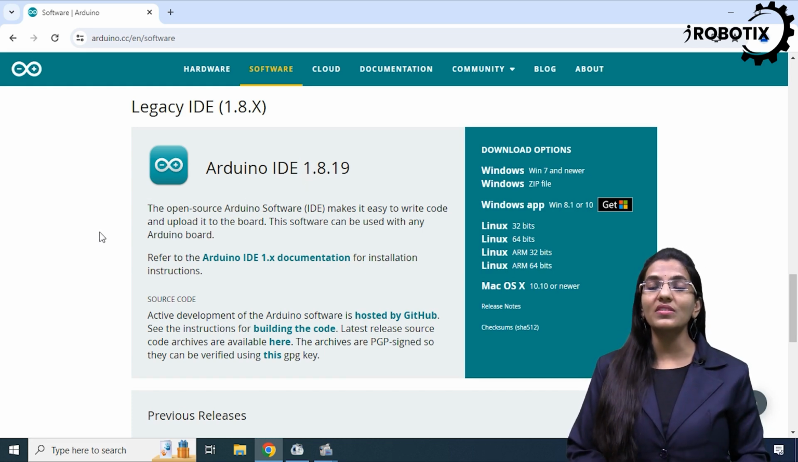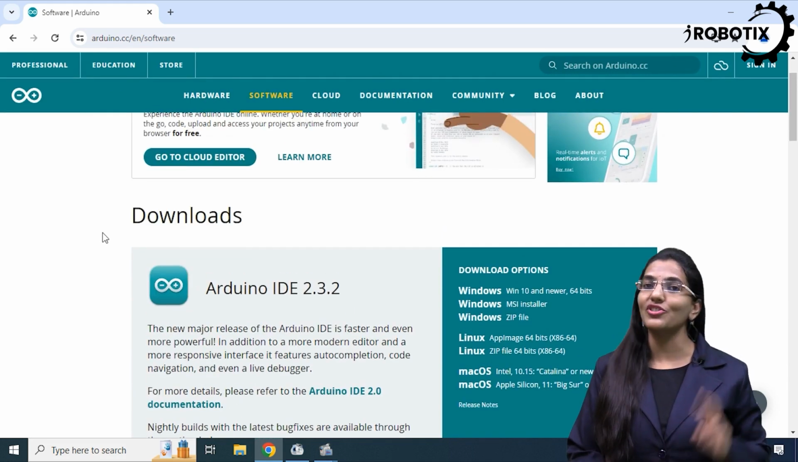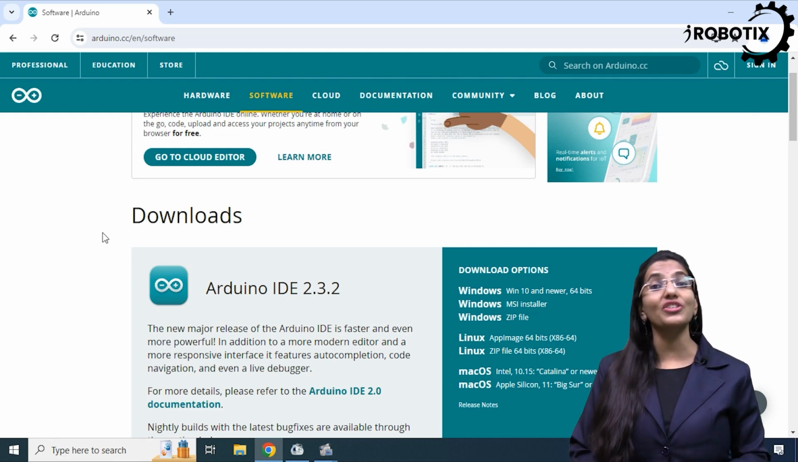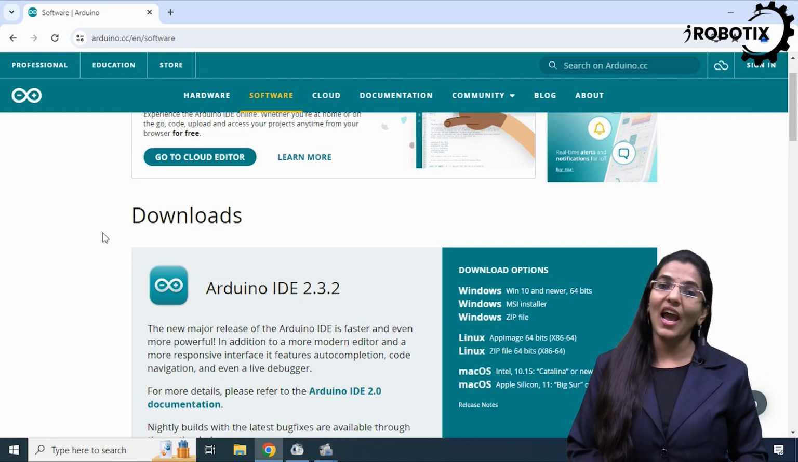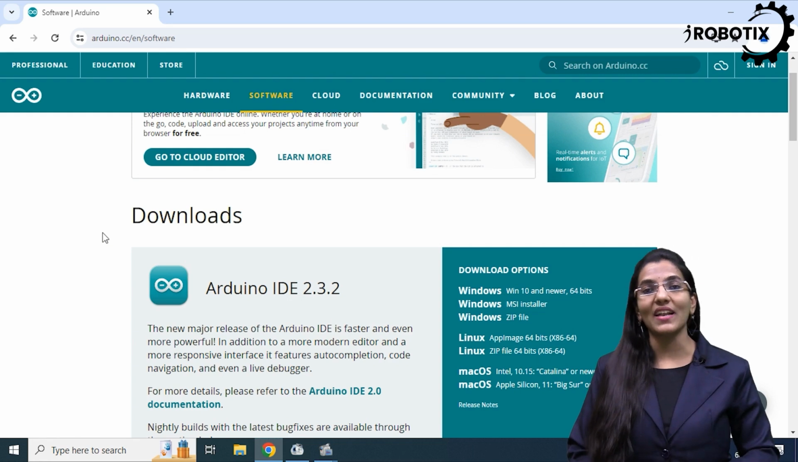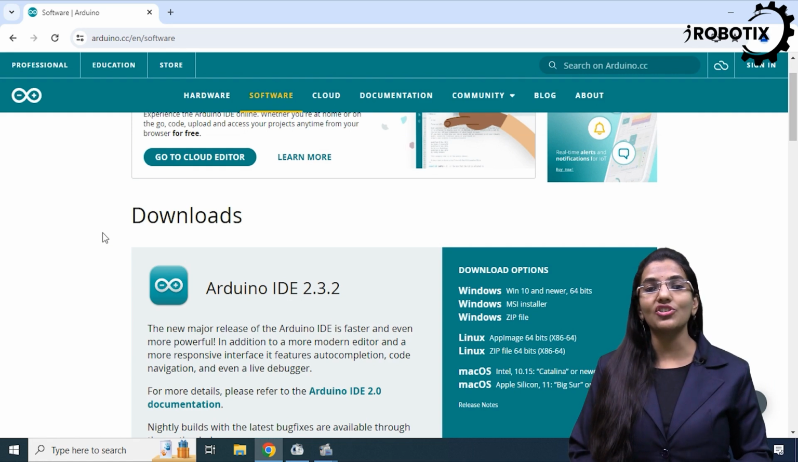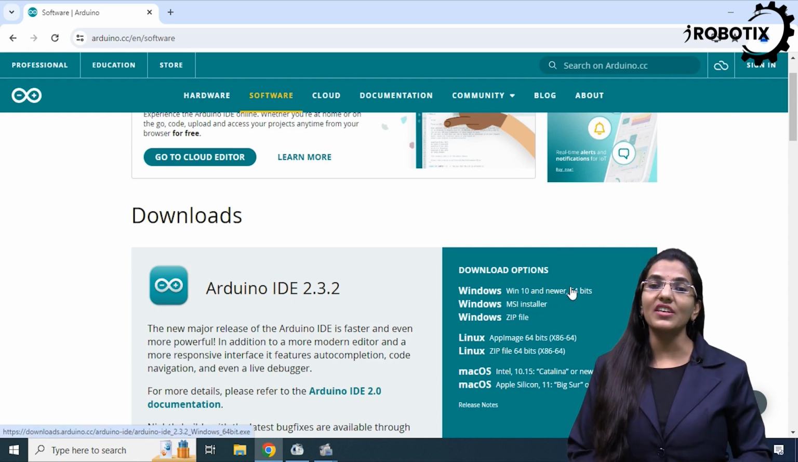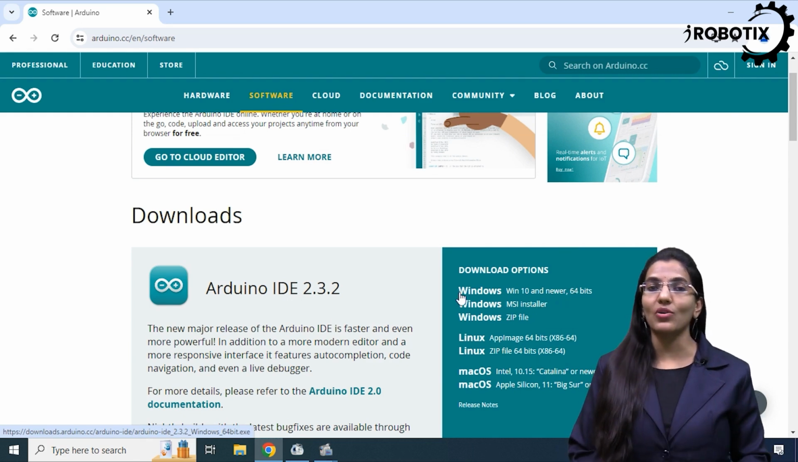Actually, in this course, I'm going to use version 1. But you can also install version 2, and I'm going to show you how to install version 2. Installing both versions is exactly the same and you will be able to do exactly the same thing, so no problem with that. Just install any version that you like. I would recommend that you go with the latest one. You can see we have download options for Windows, for Linux and Mac OS.